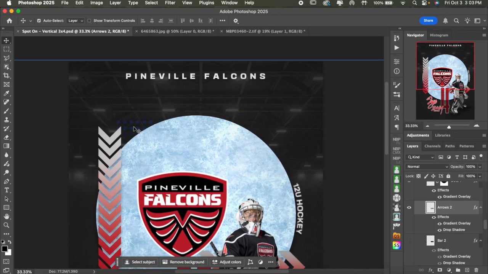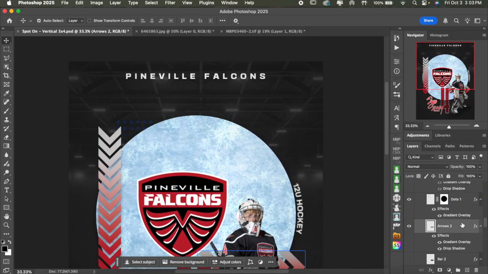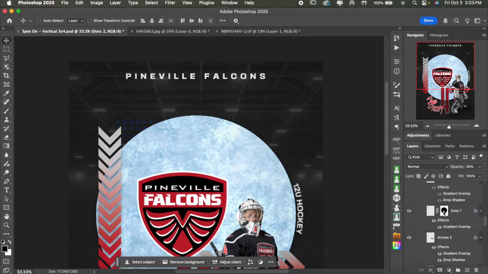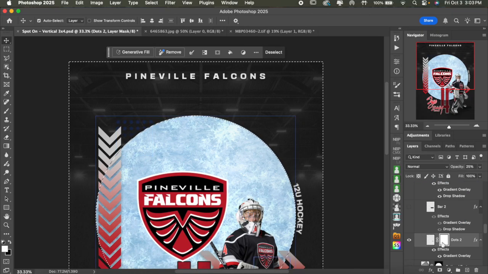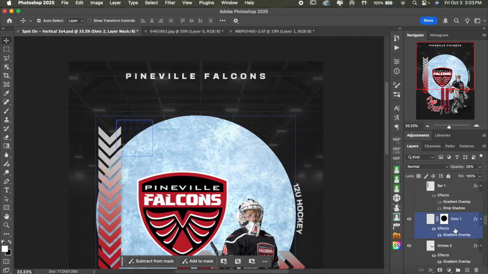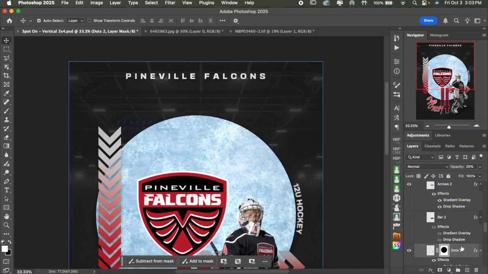What else? Oh, we got these little dots. Sorry, I almost didn't see them because they're real dark right now. So you'll see dots 1 and dots 2. I realize that mask is still messed up as well, so let me fix it. Again, I'll make sure all this is fixed before it's released.